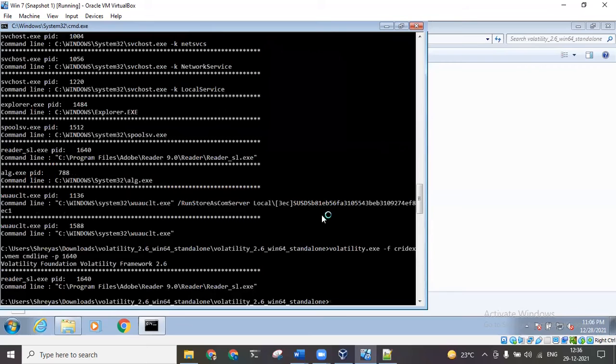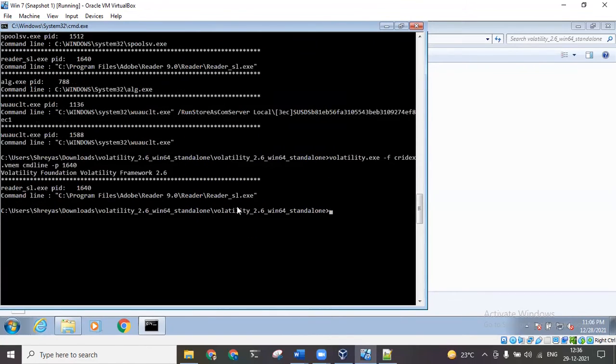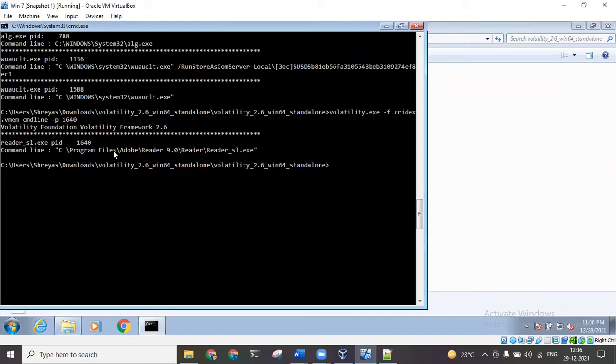So if I use the cmdline plugin, then for this particular process ID you can see we got only one result. This is somewhere under Adobe Reader 9.0. Again under reader. I'm not sure why it's written over here like that, so maybe it doesn't look so friendly. Let's do some further analysis on this.